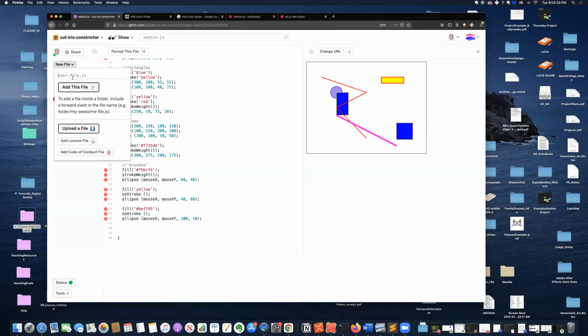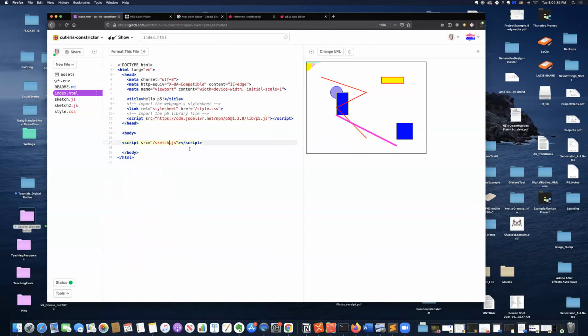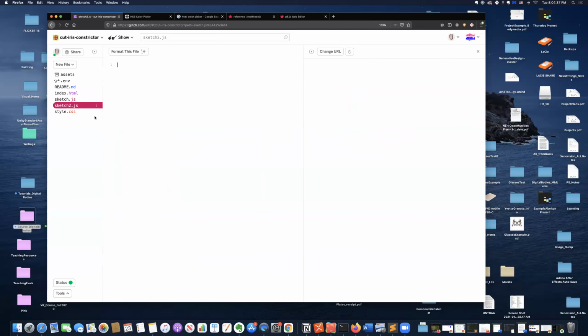Now let's go to new file and do sketch2.js and add this file. And then in our index, change it to sketch2. So we're going to create another program, another sketch, and we're going to do function setup because this is what we do every time. And curly brackets. And we're going to do create canvas. And I'm going to do 720 and 720.